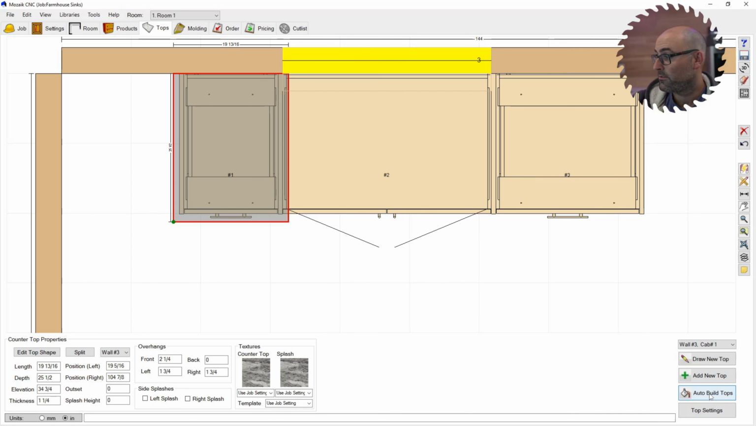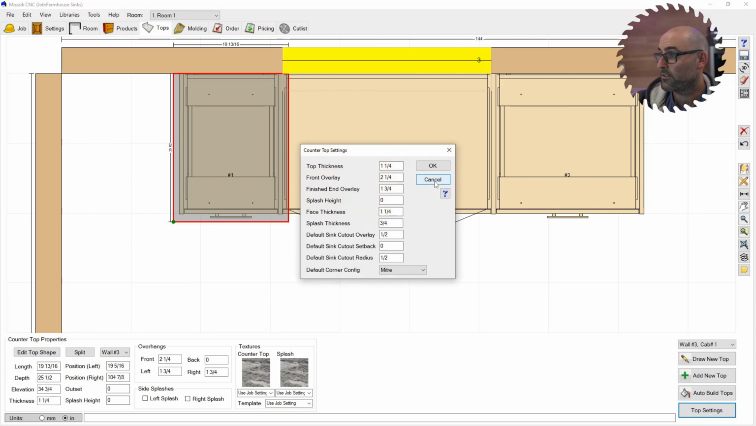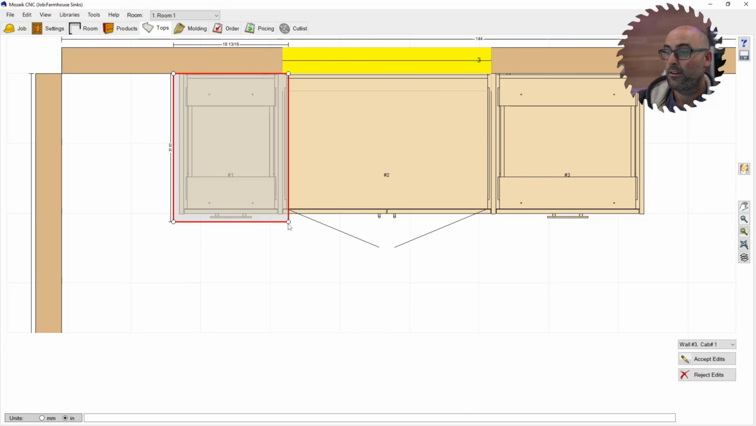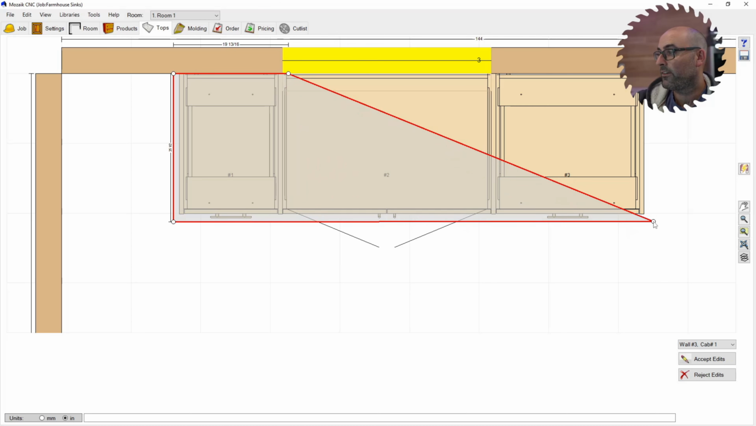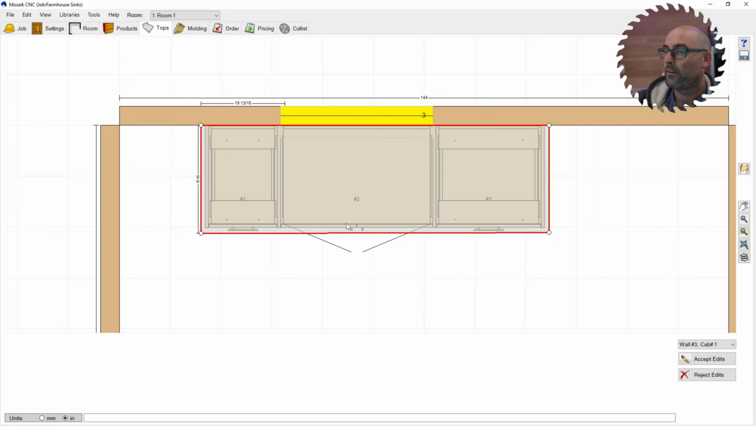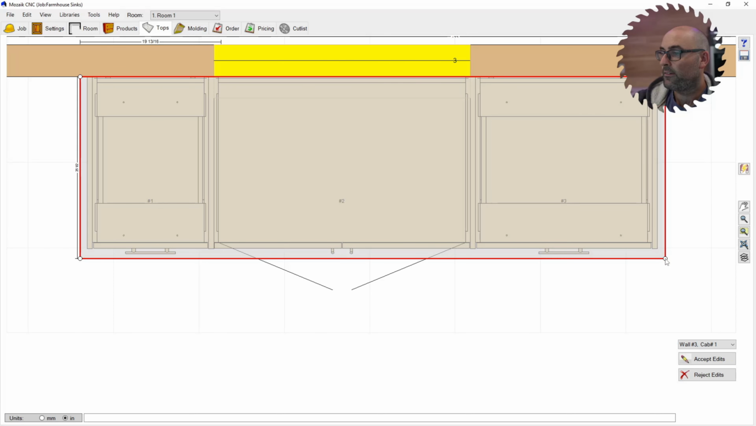And then I'm going to hit top settings, right click and edit shape with the shape editor. Actually, let's do it on the floor plan. So let's just drag this guy over here as close to straight as we can. Usually this is just for rendering purposes, so it doesn't have to be bang on for me. For you, you might want to use the shape editor if it has to be bang on. Okay, and then just do that.